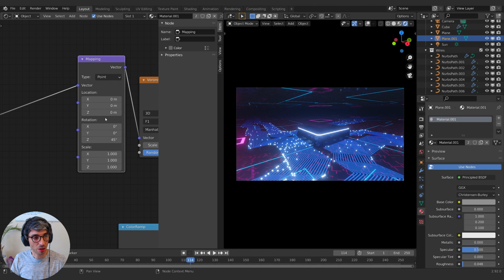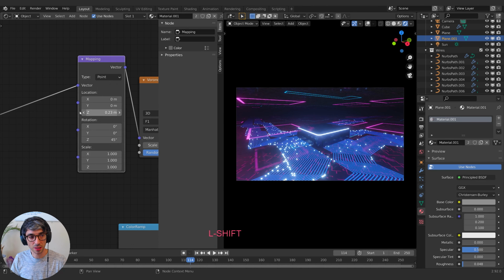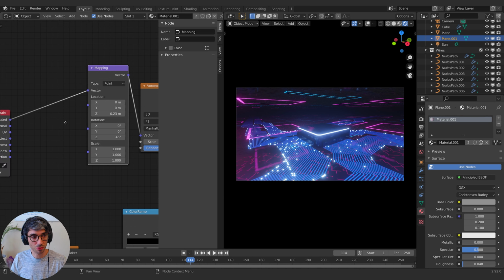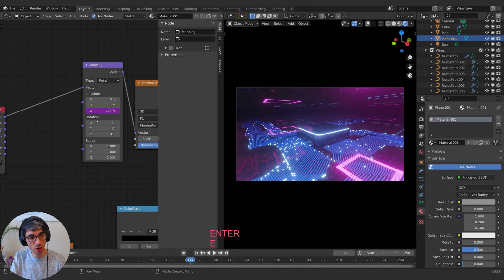So if I come over here and I move it up on the Z, so hold on Shift and drag. You can see that it really starts going nuts, and it's going to create some really cool effects for us. So I click Z right here, and we type the pound symbol, and we can type frame, and that's going to create a driver that takes the frame number and inserts it here. So right now you can see 114 and 114. That's the frame they're on.